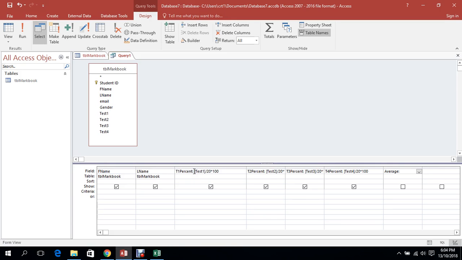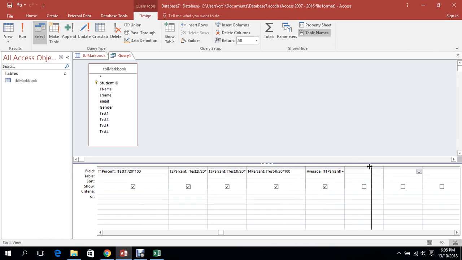Can we use these names? I think we can. Percent. Let's just expand that out. It's a bit fiddly.